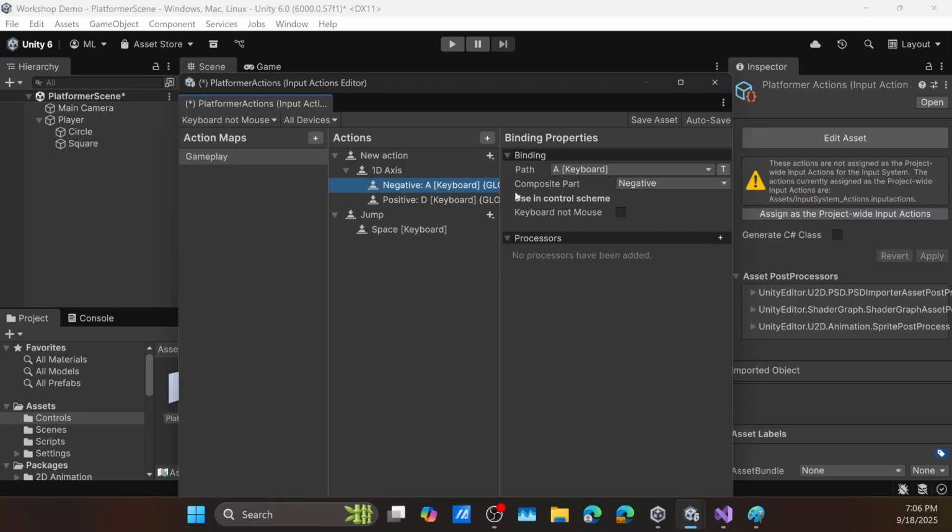Again, if you don't want them global for all your control schemes, you can flick them back to just being your keyboard and mouse. And great! Our controls are done! We can head back. Oh, wait.